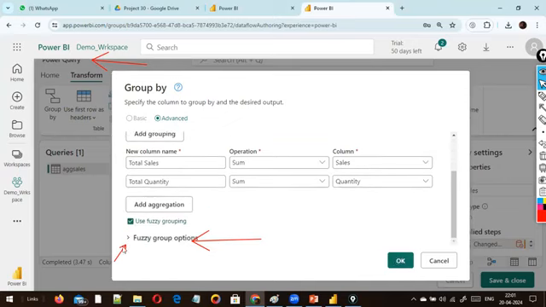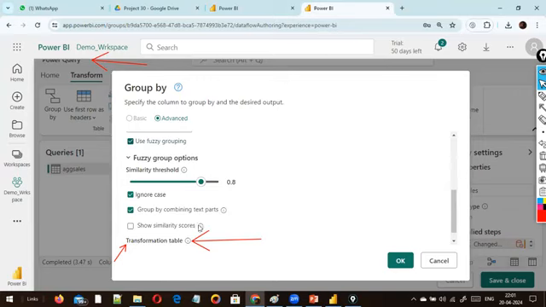And if you scroll down here, you will see the fuzzy group options. But you need to select this option. And if you scroll down, you will find similarity threshold, ignore case, group by combining text parts, like USS, US, almost similar, you combine it. In case of lowercase, suppose the capital U is there, small s is there, somewhere else they mentioned capital U, capital S. Ignore the case, okay, and group by combining text parts. And you need to note down importantly the similarity threshold. The default similarity threshold is 0.8.